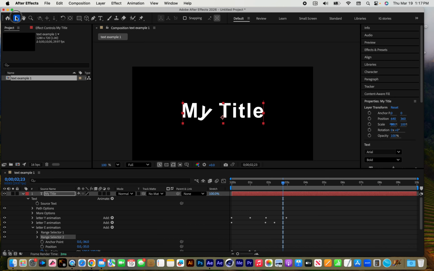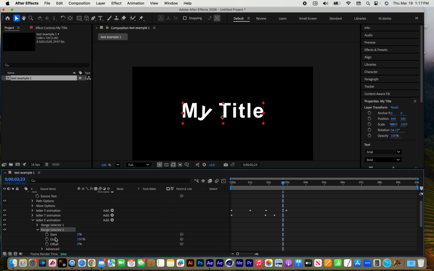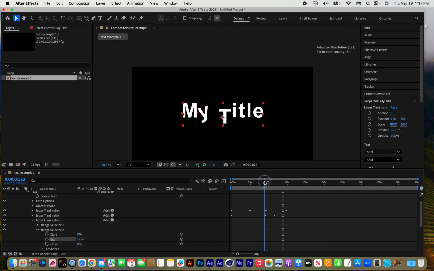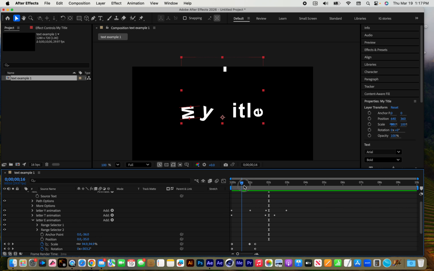Whoops, make sure I use the arrow tool and make sure I have the range selector selected here and narrow it in just on the letter M. There we go. So now I've got one range selector set around the letter M. I've got one set around the letter E. So that same group of properties, the anchor point, position, scale, and rotation that I put in that group are affecting both of those letters. So you can have as many range selectors within an animator group as you need as well.